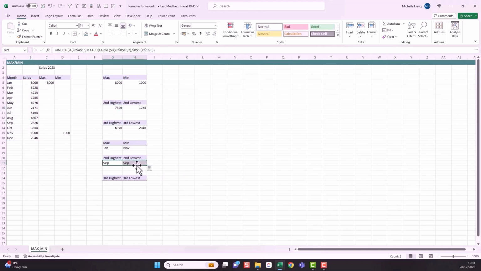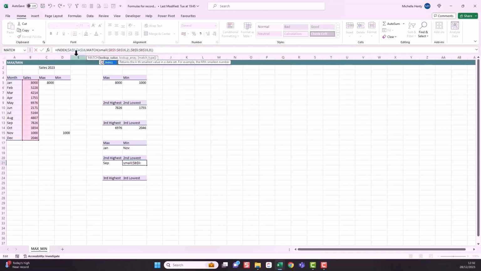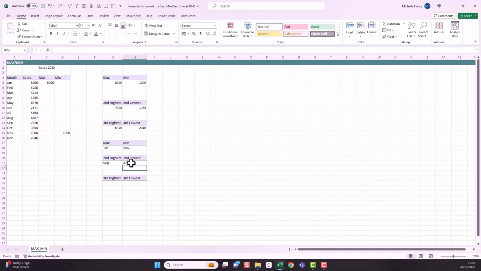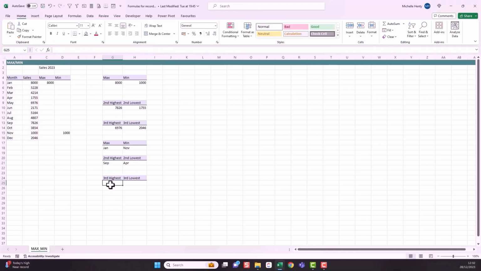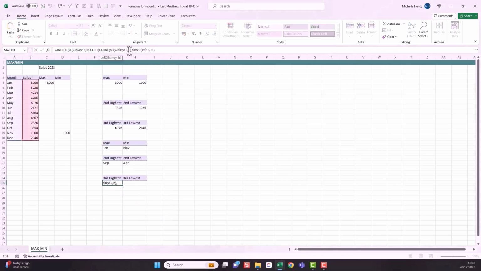Let me just drag this over. It's bringing me the same, but I can just change this to small. For the second smallest, I've still got my number 2 for second there. Small. April. We already had that figure there, 1755. Yes, that's correct. And I'm just going to copy and paste this. Copy, escape, and then Control V here. And I can just change that to 3.